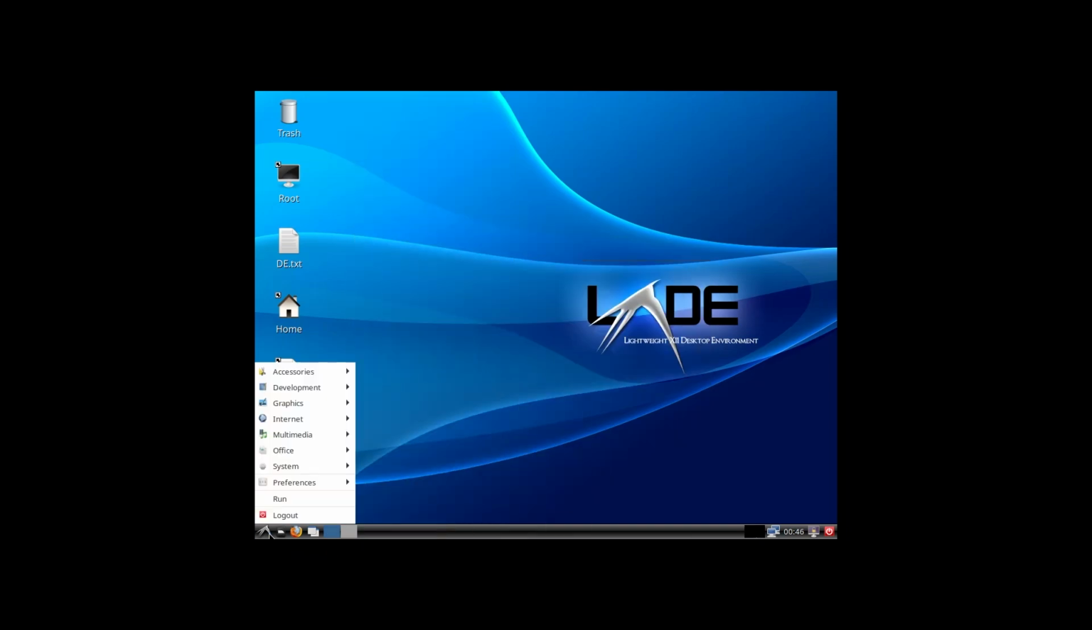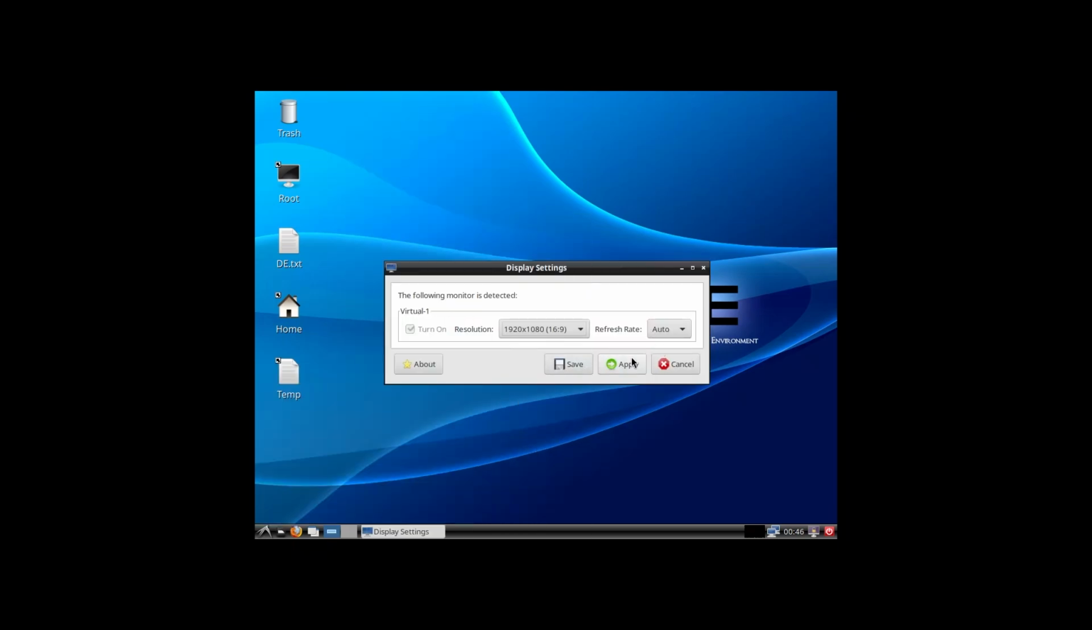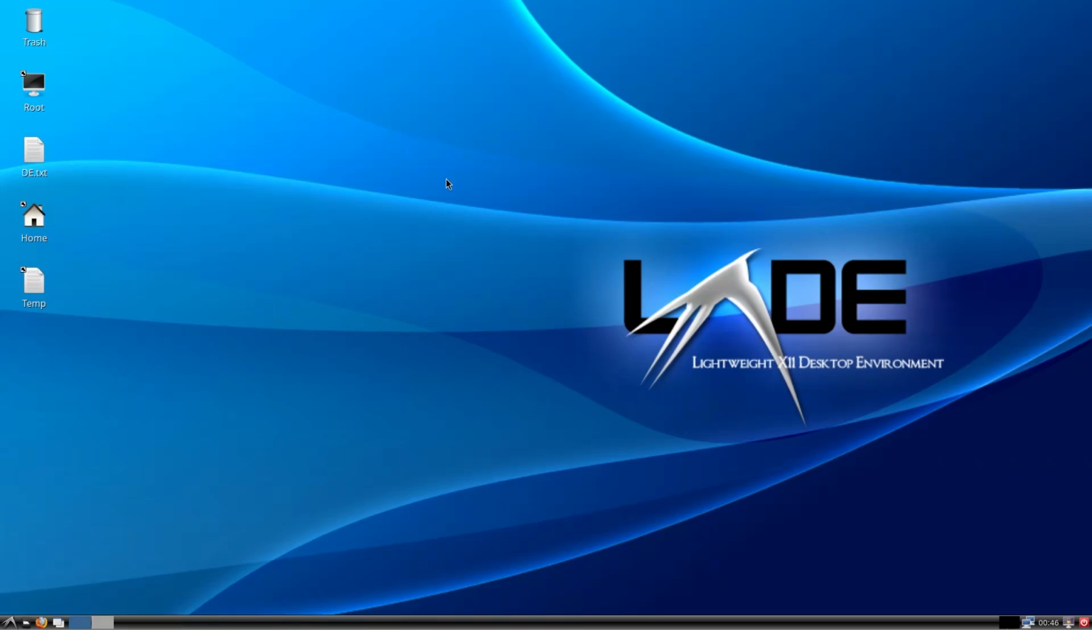What happens if I do auto? Oh my god, I lost it. Get back. 1920 by 1080. Refresh rate, I don't want the auto. 60. Okay, done. You know what? I guess this doesn't take too much RAM.